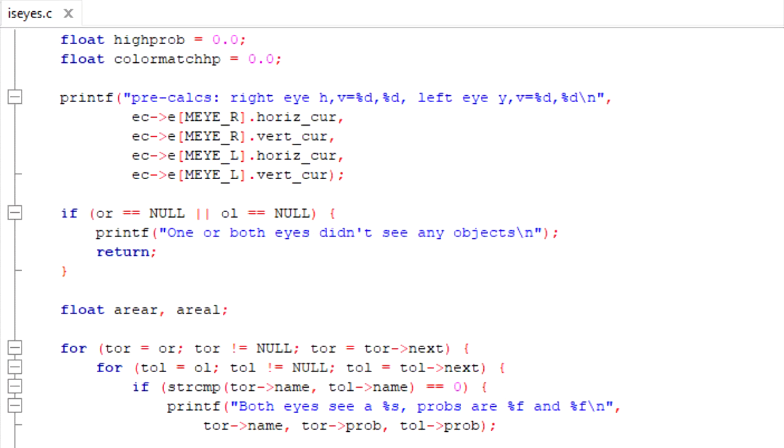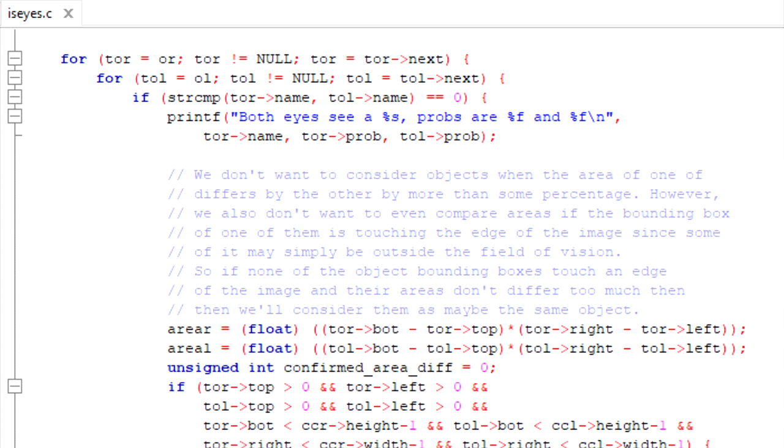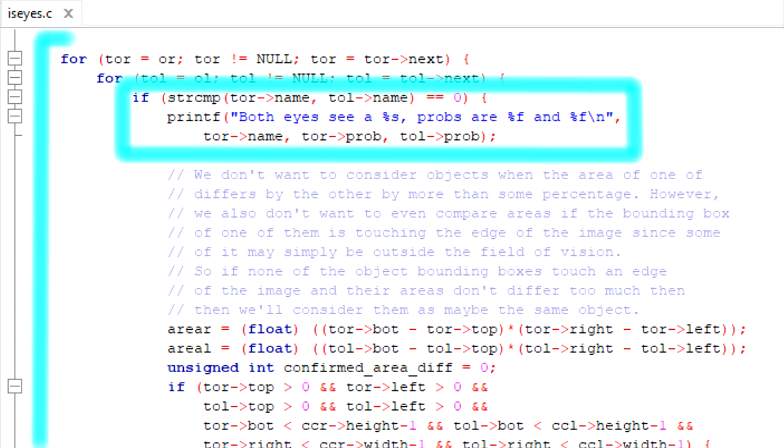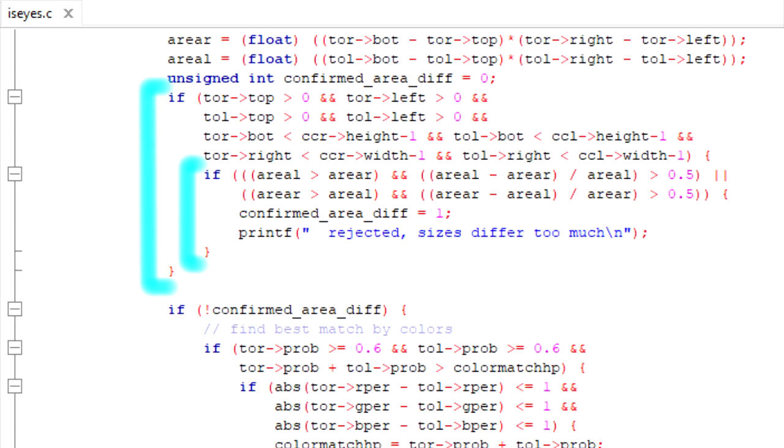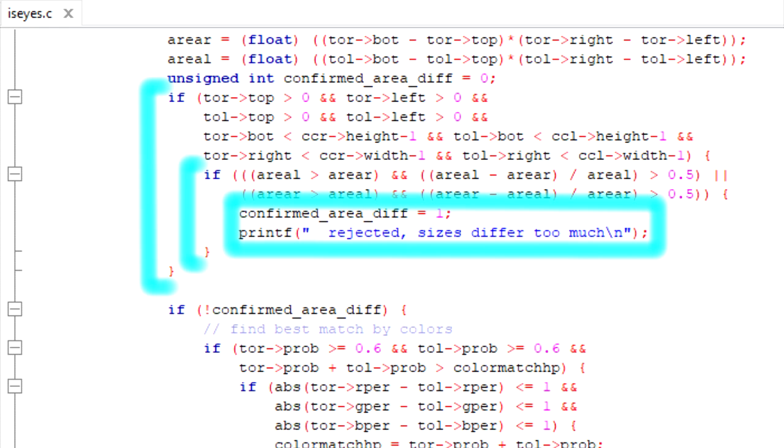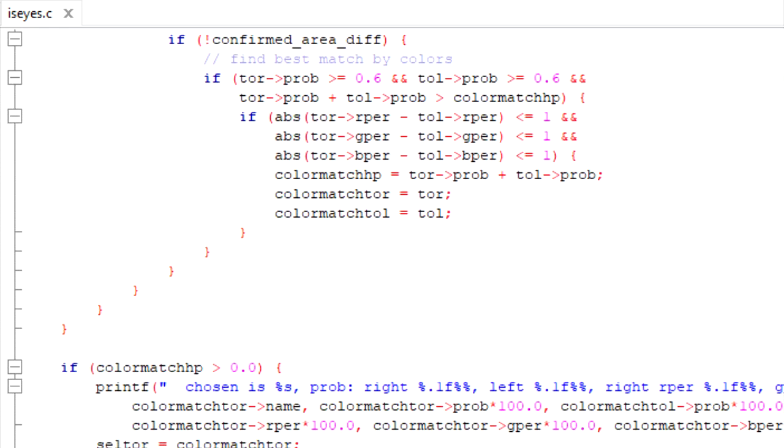With all that information, my code currently decides using this algorithm. I go into a loop comparing all combinations of objects that both eyes see, for example, bottles. If they're both entirely visible, then I compare their sizes. If one is bigger than the other by more than 50%, then I stop there. They're not the same object. Otherwise, I look for the best color match. For that, the object recognizer must be at least 60% confident that it recognizes the object in each eye, and their combined probability must be higher than any other pair of the same object.